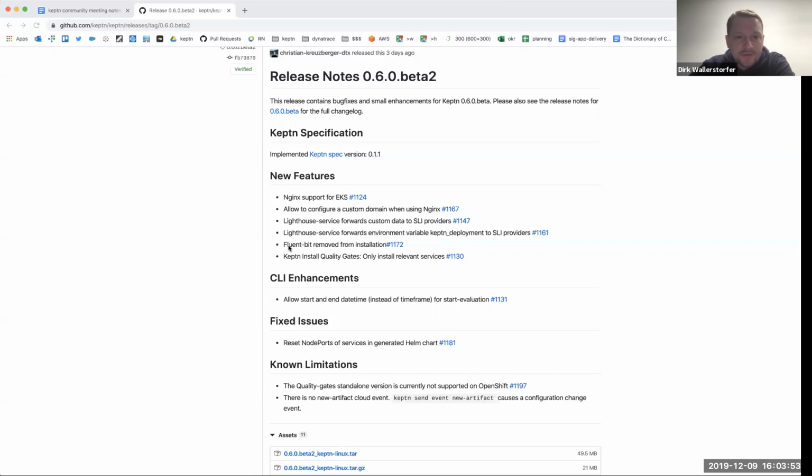So we got rid of Fluent Bit, and we also improved the, let's say, the resource footprint when you make a quality gates only installation. So we leave out services like the Helm service and the Jenkins service that we actually don't need if we only do quality gates, which is a good thing.